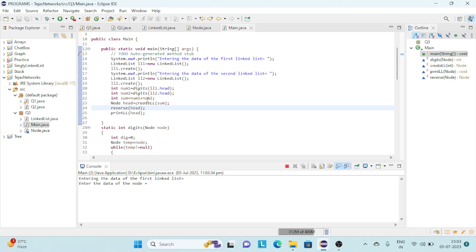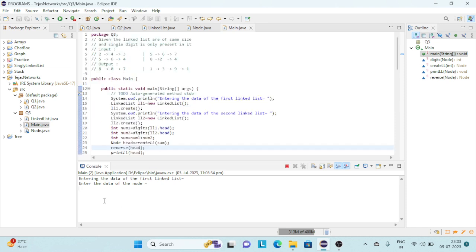So let's check whether our code runs successfully or not. 2, yes. 4, yes. 3, no, I have given input in the wrong format. 2, yes, I want to enter more data. 4, yes, I want to input more data. 2, 4, and 3. Yes, no, I don't want to input more data. Okay, now let's check for the second list. We are inputting data for the second list.